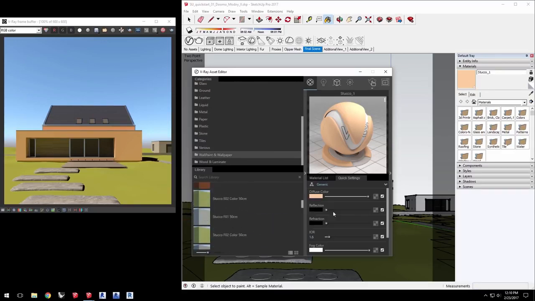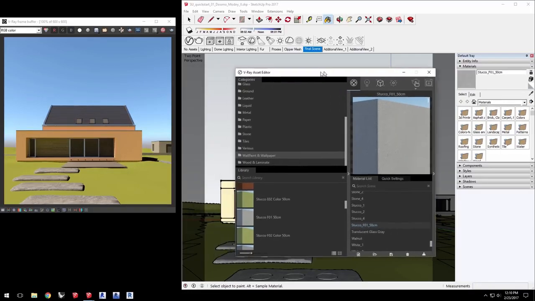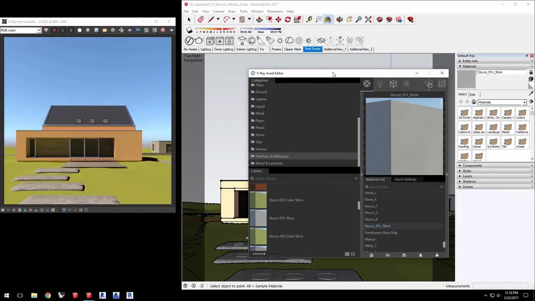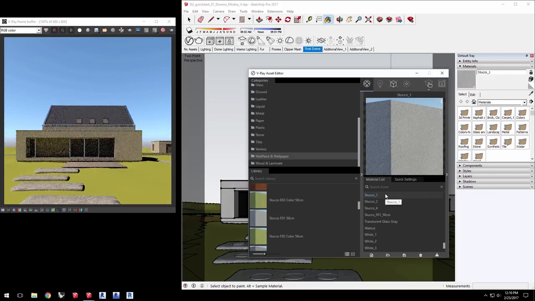Now simply drag its icon over to the settings on the right and you'll see it as a material in the scene. To replace the existing material of the stucco, right-click on the Stucco F01 material and then select Copy. Using the paint bucket and holding down the Alt key again, select the existing stucco on the building to display its material. Then right-click on Stucco 1 and choose Paste. This will take all the parameters from the copied material and lay it on top of the assigned material.